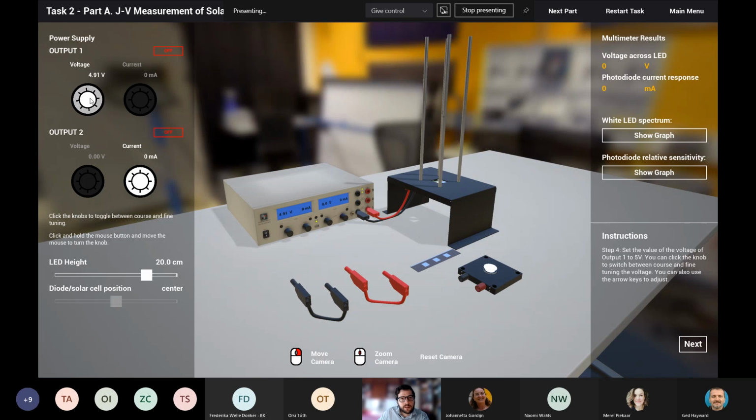And if I click on the central part, I have the fine coarse adjustment, so I can be much more precise with my selection. So this is 5 volts. And I'm done. So now I can turn on. Next step is turning on the power supply. This is just providing voltage to the photodiode.